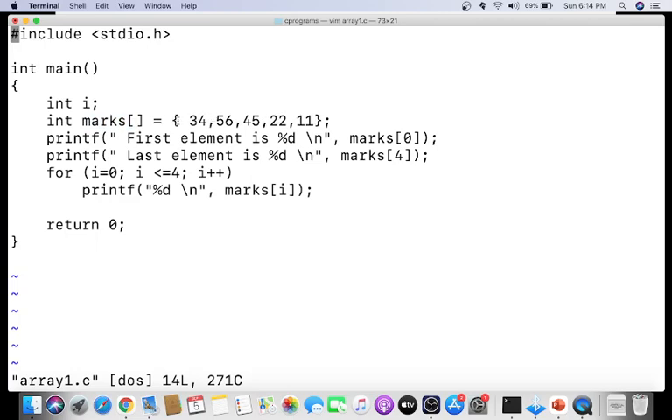So what happens is marks of 0 will be assigned 34, marks of 1 will be 56, marks of 2 will be 45, 22 will be at marks of 3, and marks of 4 will be 11. Now if you want to print the first element, what you have to print is marks of 0. Then the last element will be marks of 4.